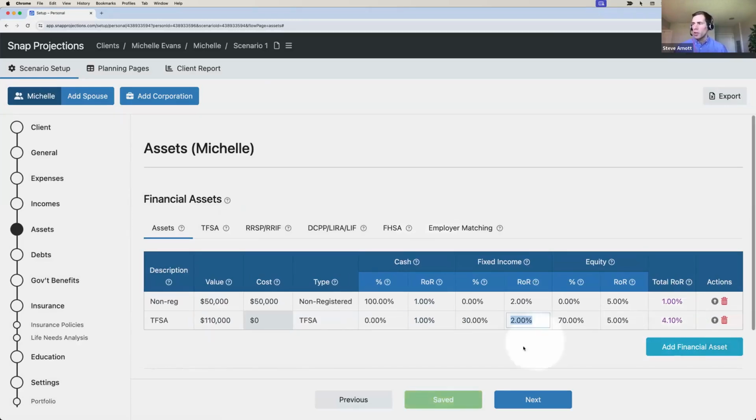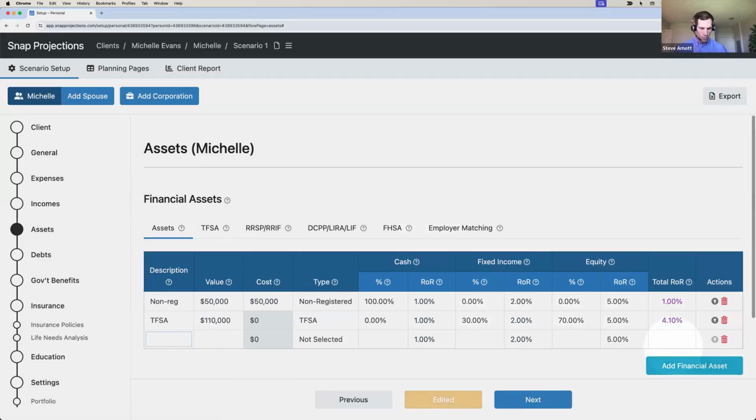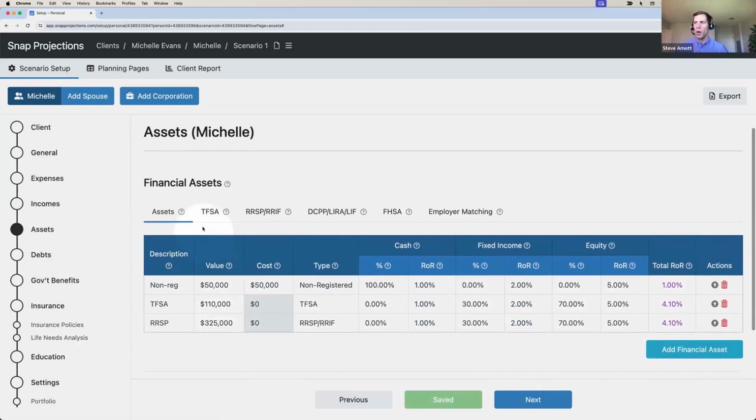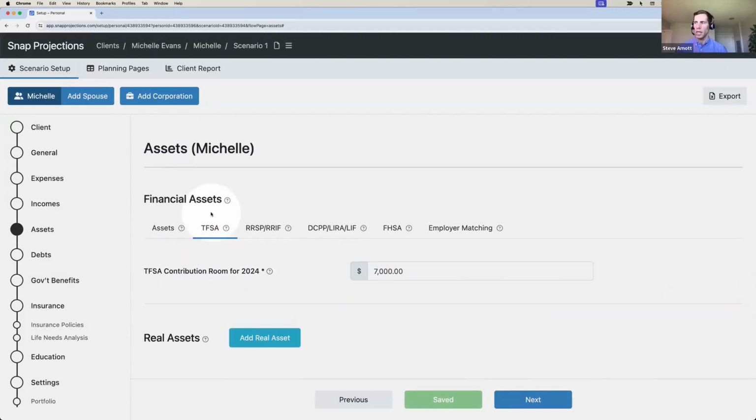And that's invested as 30% fixed income and 70% equity. She also has an RSP with 325,000 invested similarly to the TFSA. Now that we've entered in her accounts, we can also click on any of the registered account tiles across the top so that we can customize additional settings as needed.